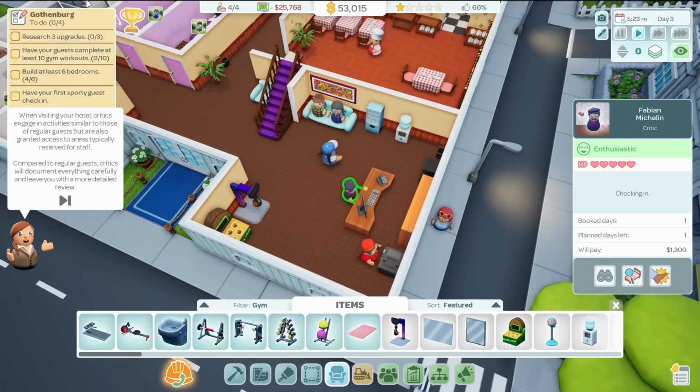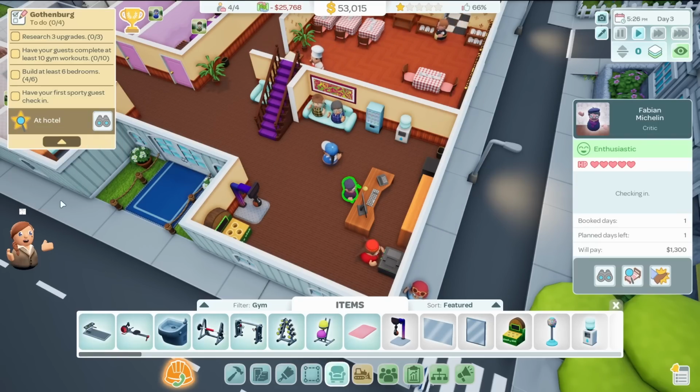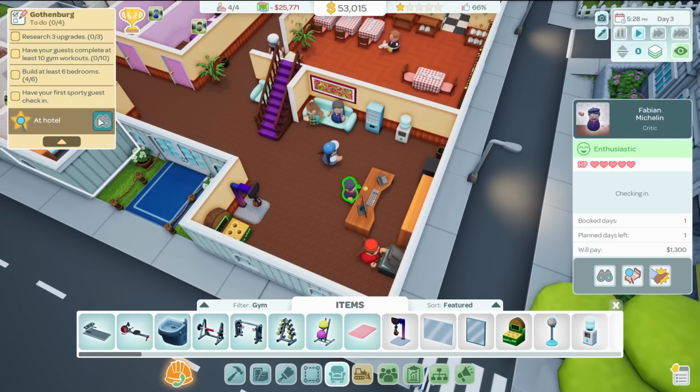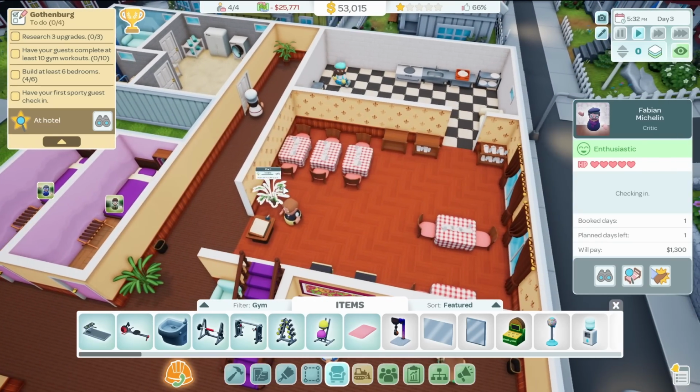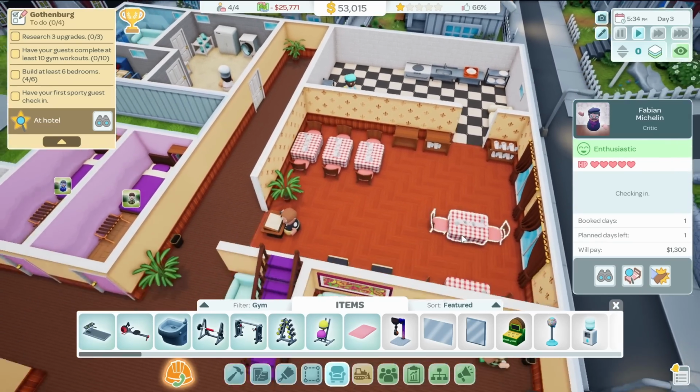It's okay, because there's no objective to increase my star rating. Although I imagine eventually in future levels that are not basically the tutorial level, that won't be the case.